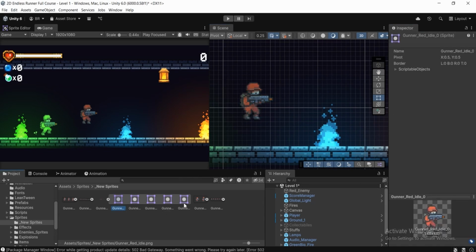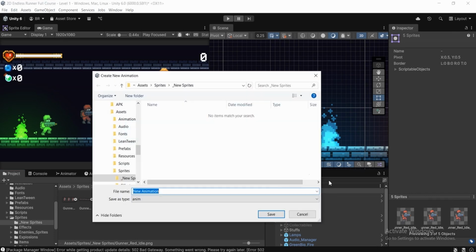And to make this animation a fast way, what we have to do, we need to select all of the individual sprites. So make sure you click on this arrow and select all of the individual sprites by holding down shift, and then drag it over to this red underscore enemy game object in the hierarchy, so it will make the animation fast.